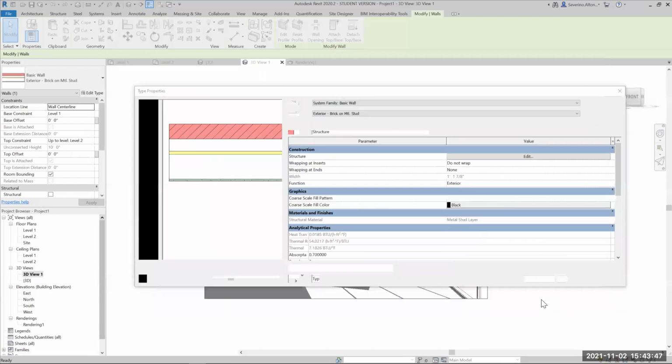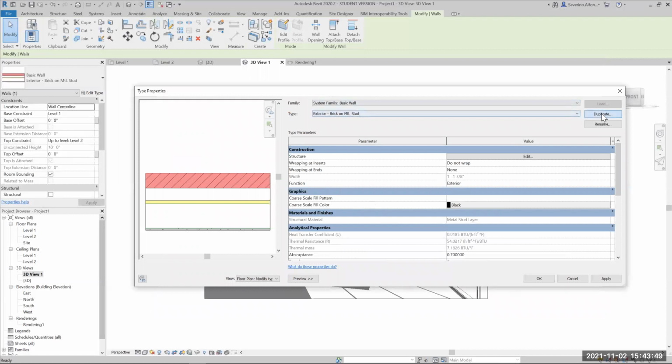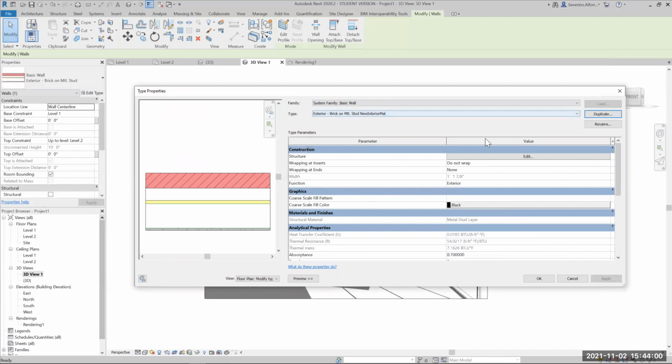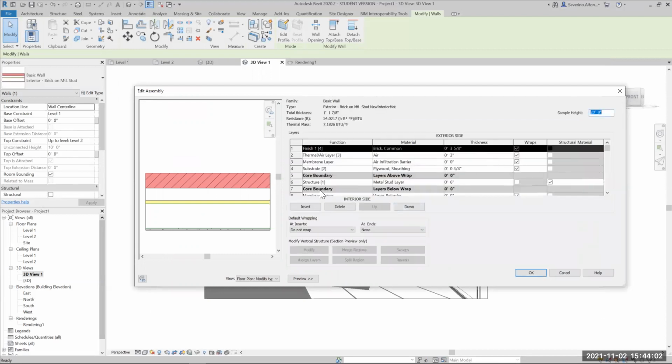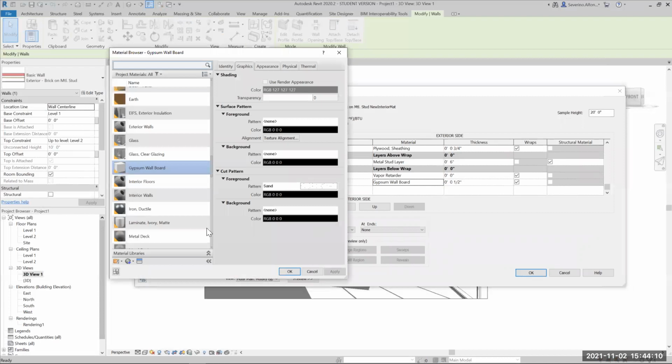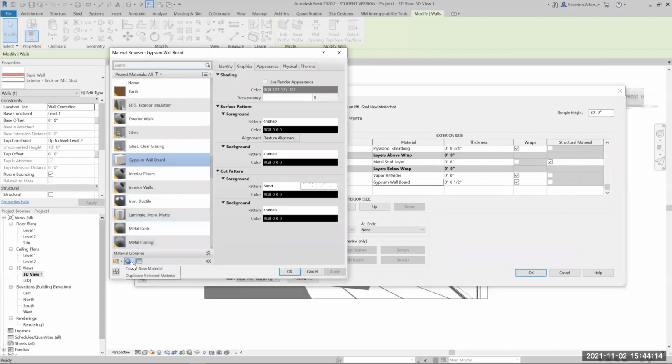So the first thing always, duplicate. And we're going to call it new interior material. And here, now that we have changed it, now we have our own wall. Yes, we can go to the finish and say, I don't want this material, I want a different one. Okay, so you can create a new material.